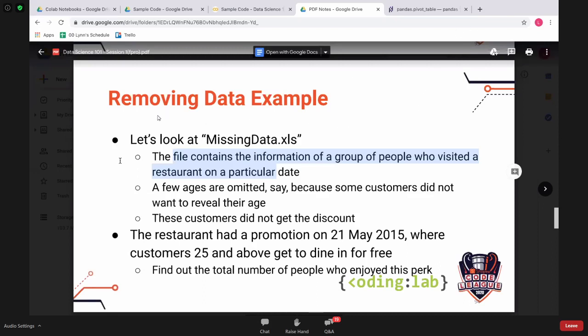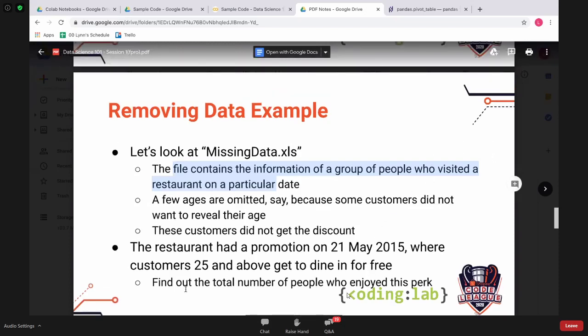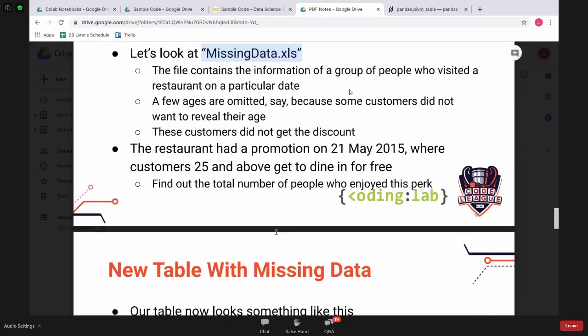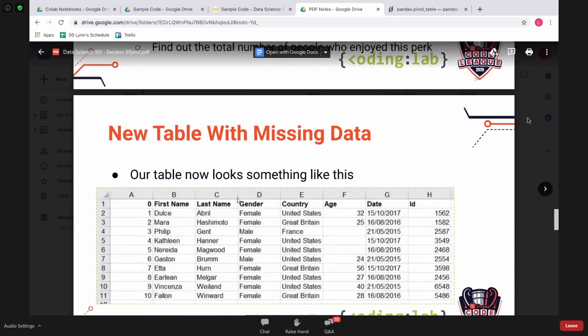It's too sensitive. So these customers did not get the discount because on 21st May 2015, customers who are 25 years old and above get to dine in for free. So first time, right? 25 years and above, you get to dine in for free. So we're going to find out the total number of people who enjoyed this perk. So we're going to load this Excel file onto pandas.